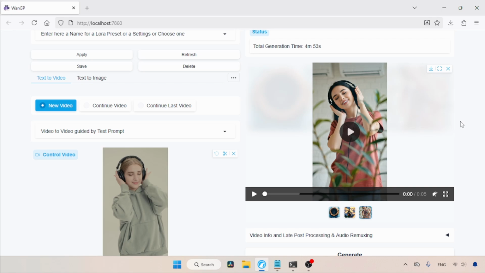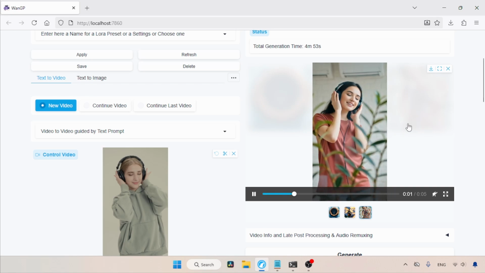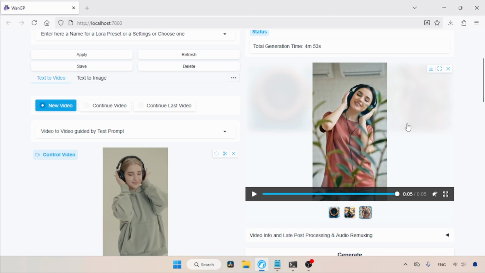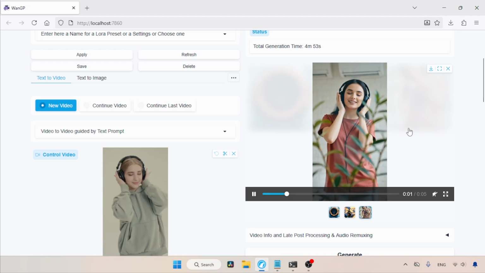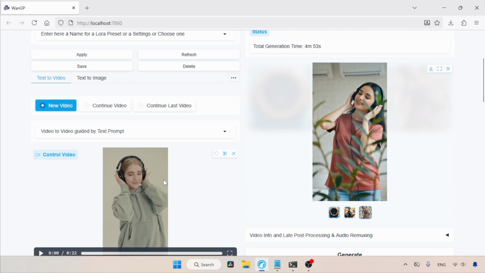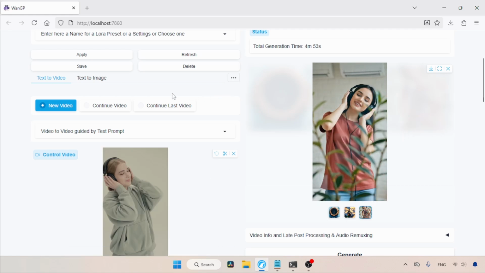Here we go, the generation is finished. Let's take a look at it. As you can see, the video motion looks similar to the imported video, and she is also wearing a red t-shirt, which is good. However, in certain situations, you have to play with the denoising strength for getting the result you want. Now, let's talk about the other two options, which are Continue Video and Continue Last Video.